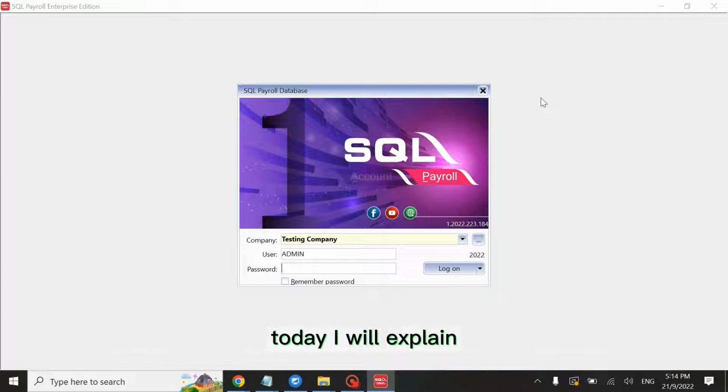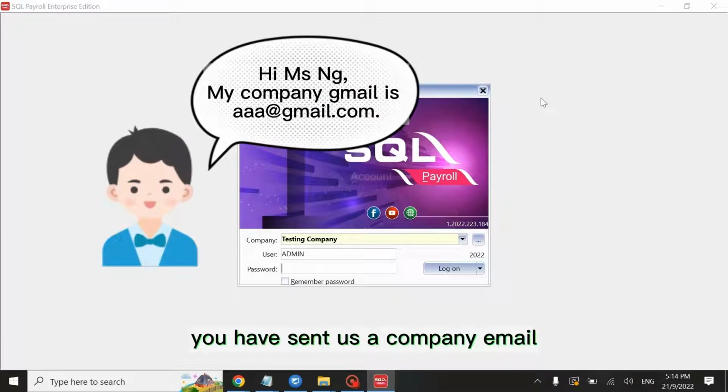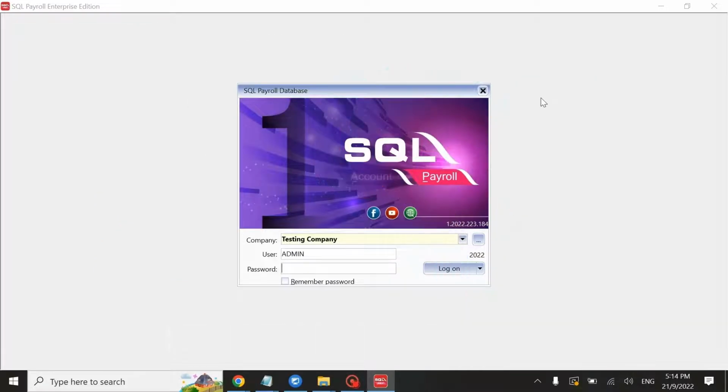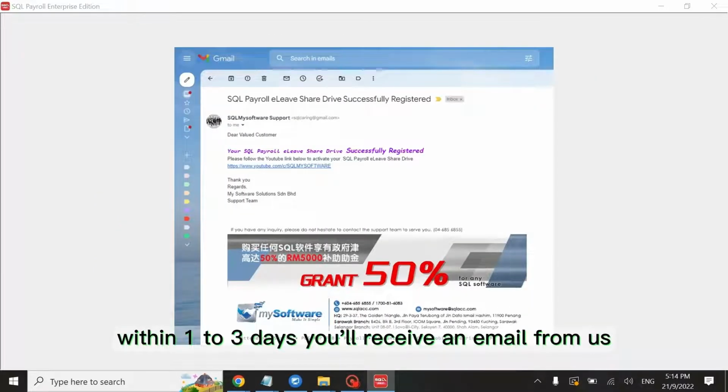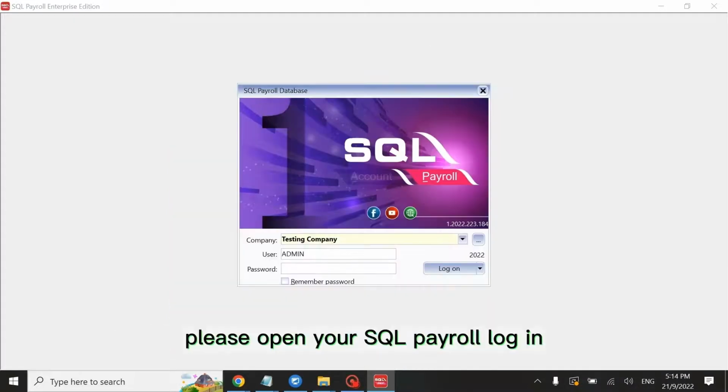Today, I will explain how to activate the SQL Payroll Share Drive. You have sent us a company email to register the SQL Payroll Share Drive. Within 1 to 3 days, you will receive an email from us. After you receive the email, please open your SQL Payroll, log in.